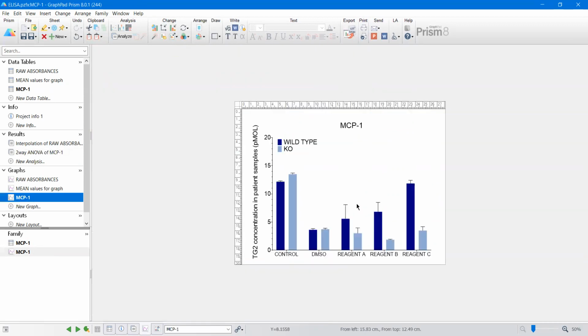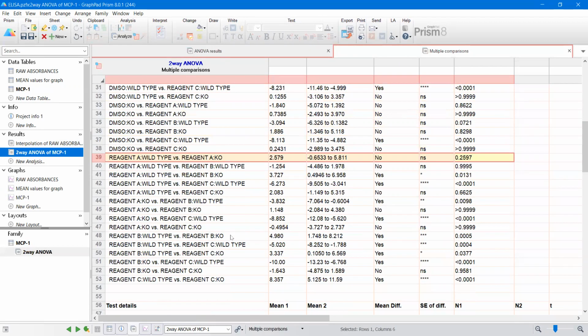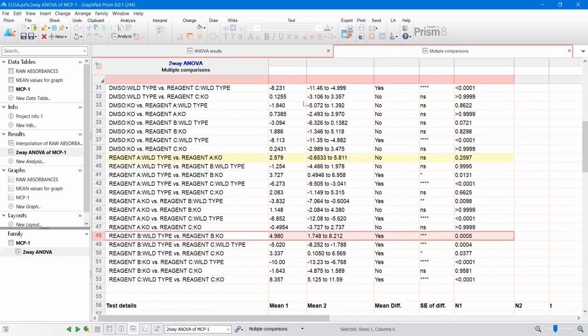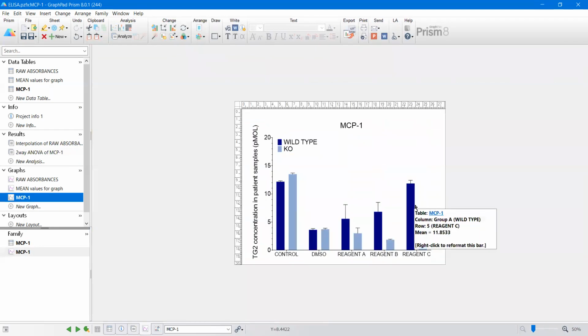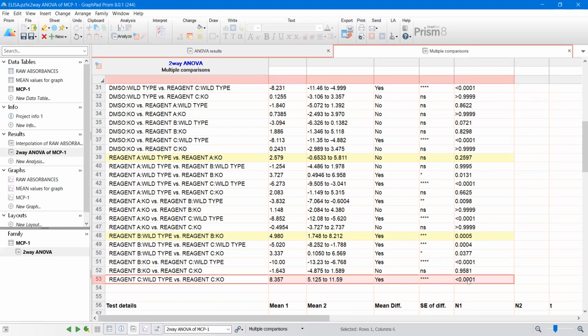If you go further, then let's see reagent B. Maybe this will be significant. Reagent B with reagent B. Yes, it is, finally. So I would say that's a good one because the difference was real. And if you go back to the figure, the last one, reagent C, it looks like, let's see how it goes. Reagent C with, yeah, it is also significant.